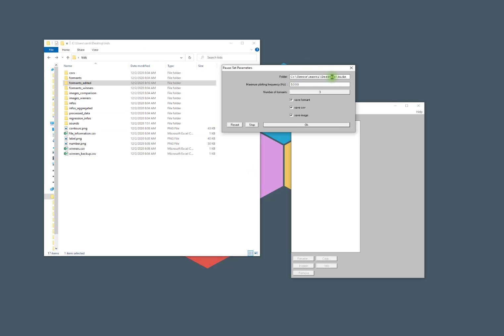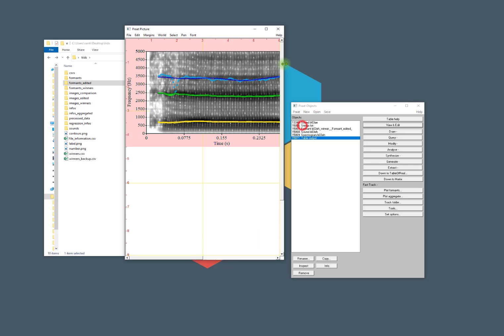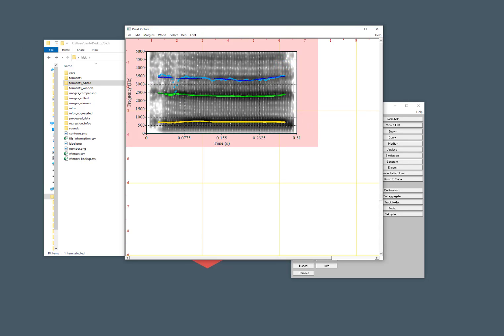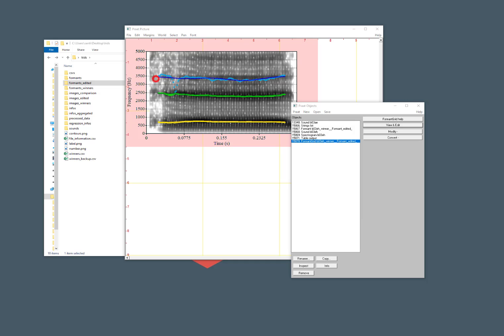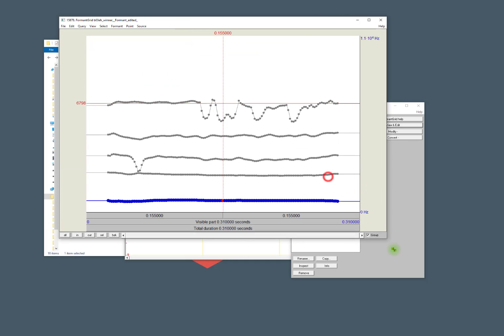The path should be the path to this folder with all this stuff in it, and just leave everything the same, and hit OK. It will draw the spectrogram, the analysis for you, and it will say, is the tracking acceptable? If it is, you just hit Finish. If you don't think so, you hit Edit. That will pop up this editing window.